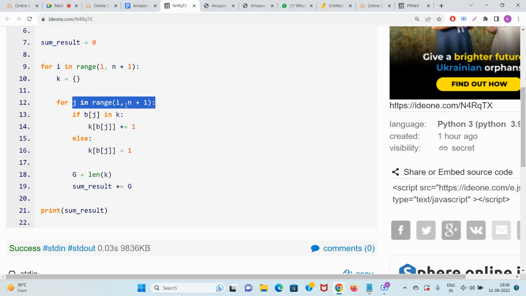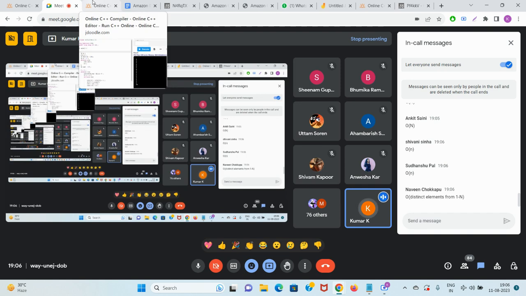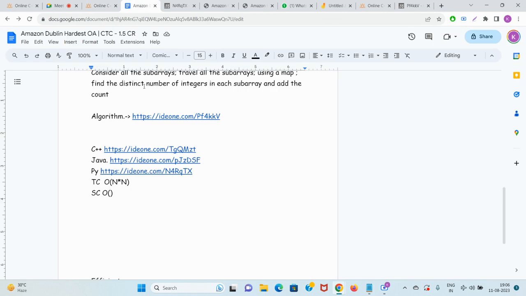Now what if I is 1? N elements can go in the map, guys. So O of n is the space complexity. Yeah, O of n. Worst case we have to write, right? So in general or average also you can say O of n.